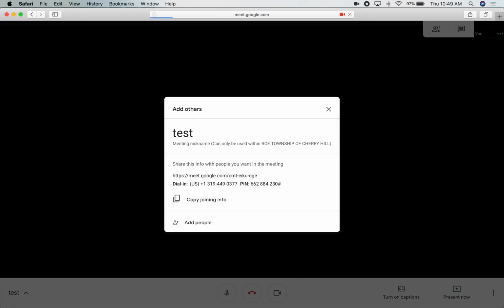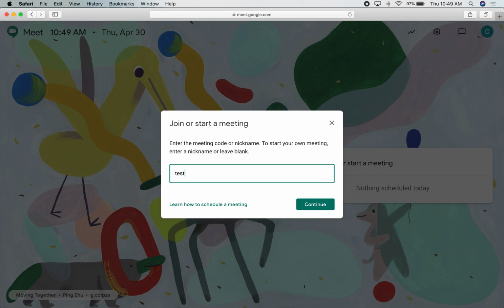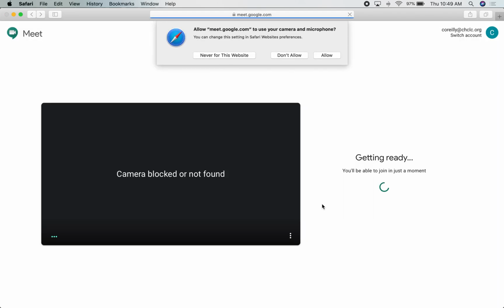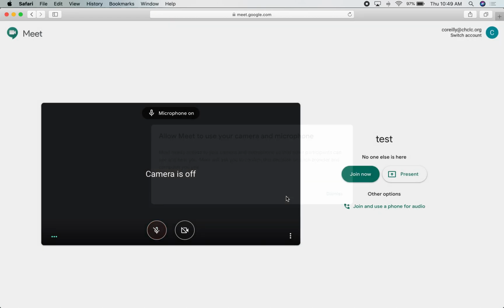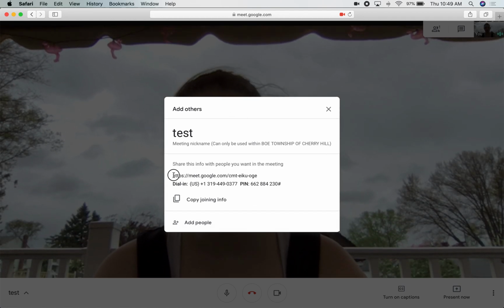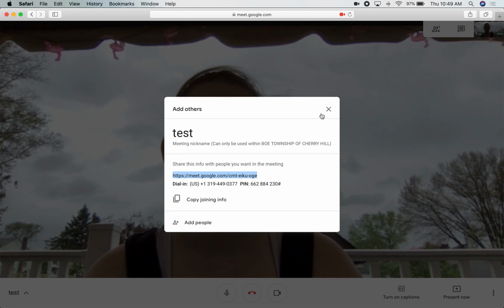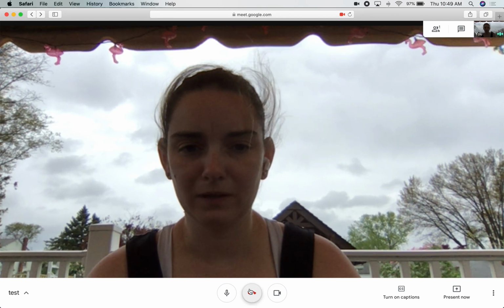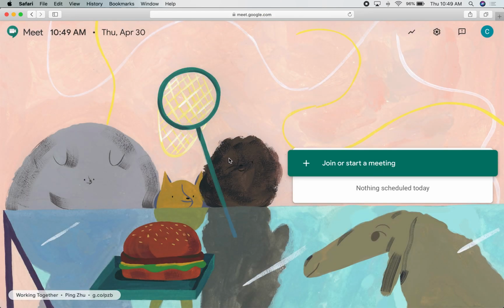meet.google.com. I'll go through that from the beginning again. So you would just join or start a meeting. You would give it a name, continue. I have to allow access to my camera on my laptop, and then you go into join now, and that's where you get the info. So now, if I take this link and I copy it, and I'm gonna hang up here. It's really getting windy, huh? I'm gonna hang up there, and then I can go back here to return to the home screen.